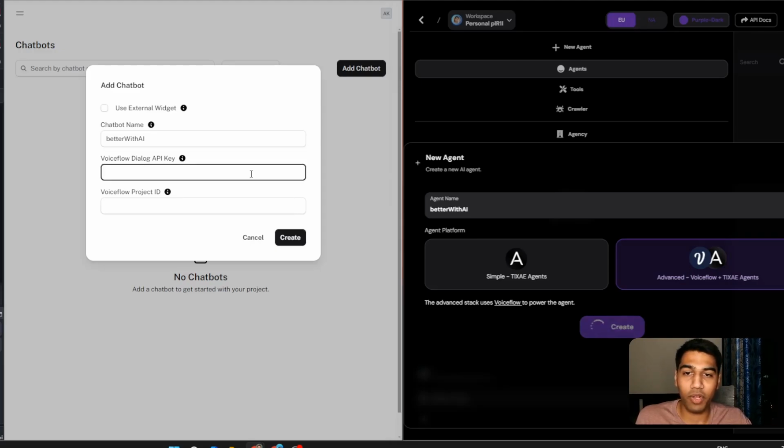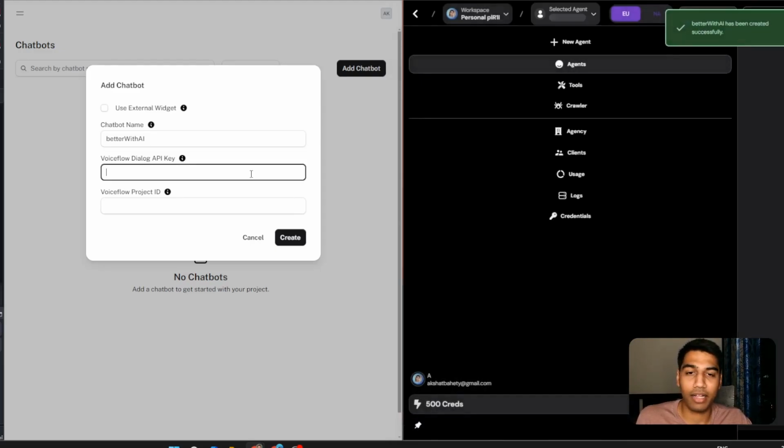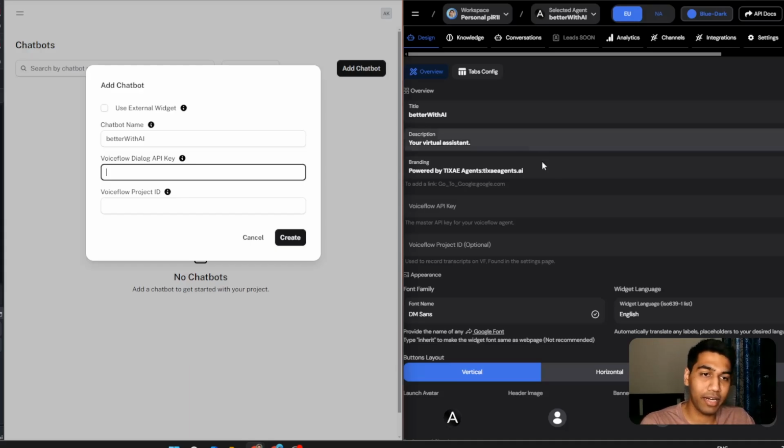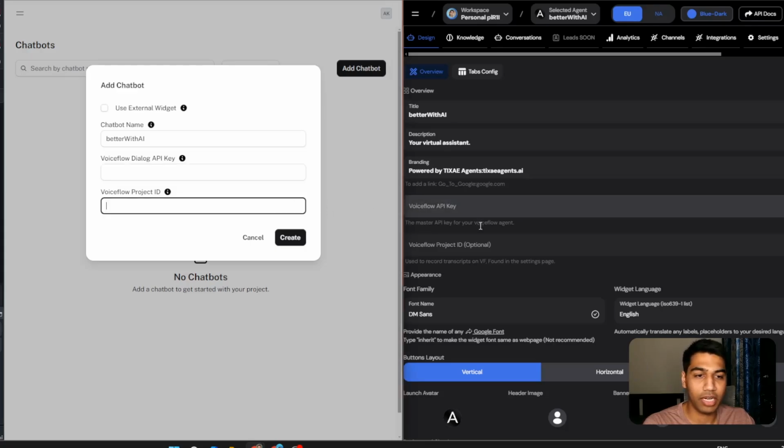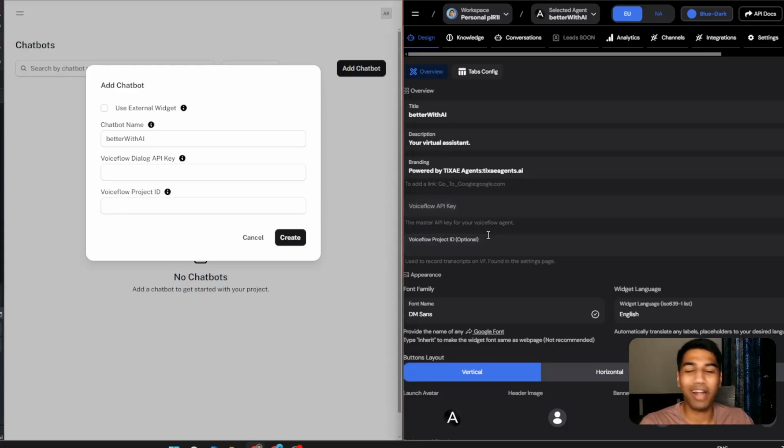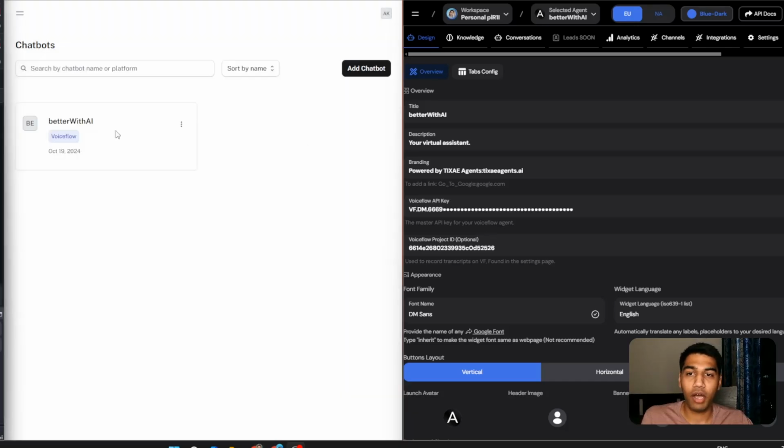Then I have to input these details. Give me a second until that gets created. As soon as you create an agent, it takes you to this particular page. And again, you have to input the API key here and the project ID here. So I'm going to do that. I'm not going to show that, for obvious reasons. Awesome, perfect. So this is done and we have created both the chatbots. I have input the API key and everything else.